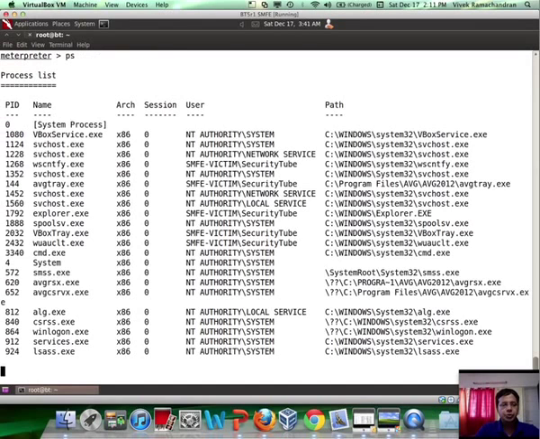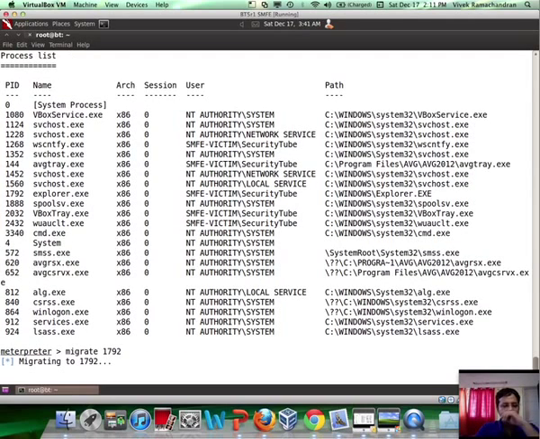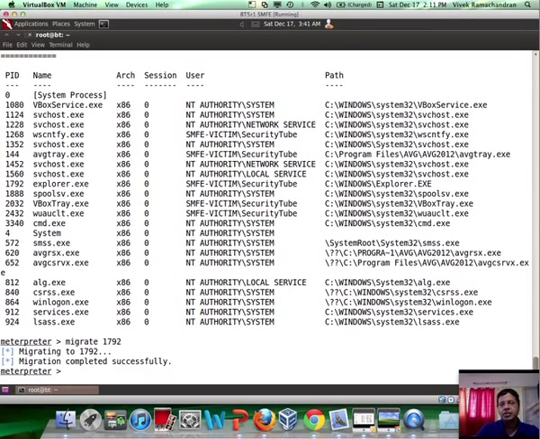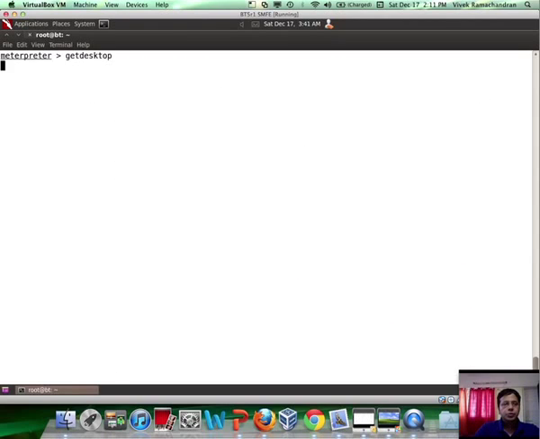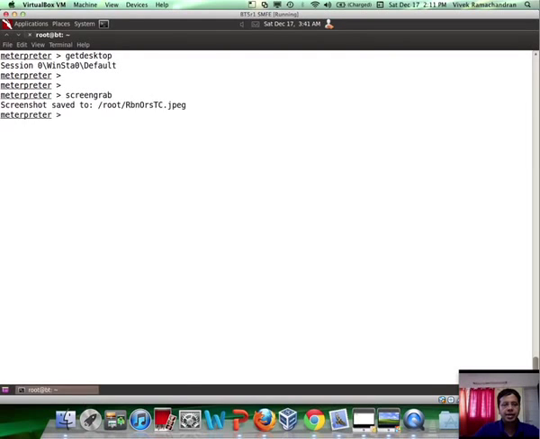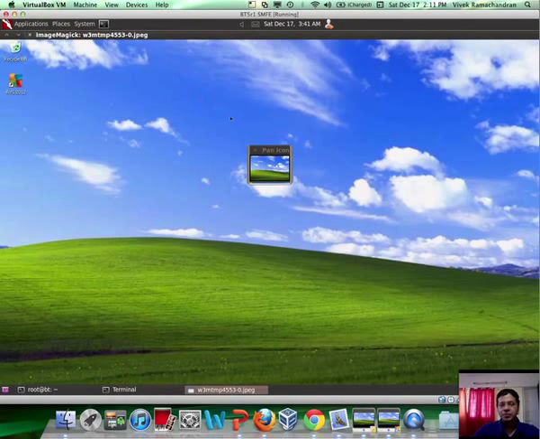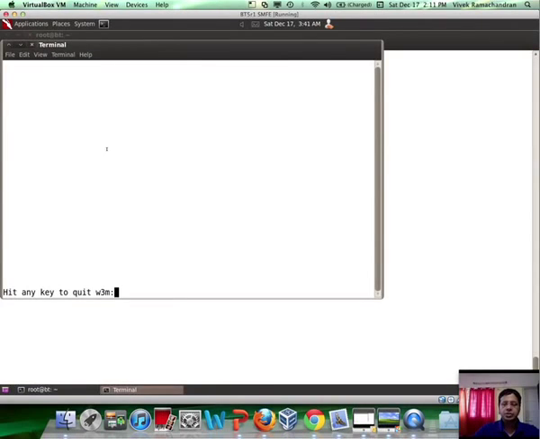I'm quickly going to migrate to the explorer process, which would have access to the current interactive desktop. There are other commands like setdesktop, but in my experience they aren't that stable at times. But as I said, this is my experience. So now our desktop is WinSta0 default, perfect. If I run the same screen grab command, right there you go, we have the screen of the victim. So this is all about the Espia extension.